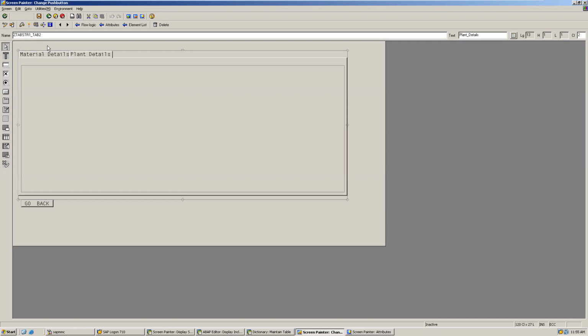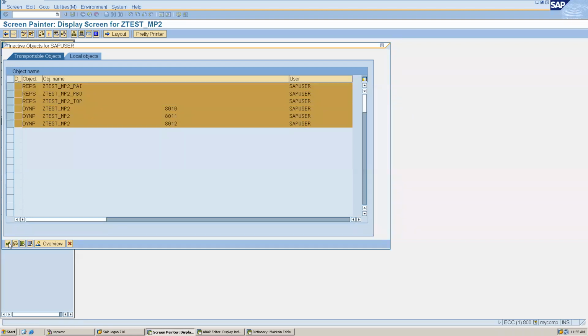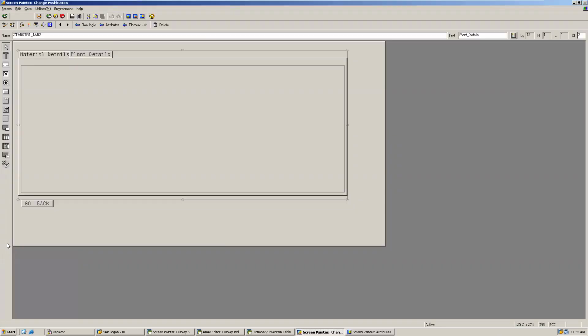Okay, and now if I activate this, let me select all and activate everything. So it has generated the required code for me. Okay, and for example, let me move this a little bit below.